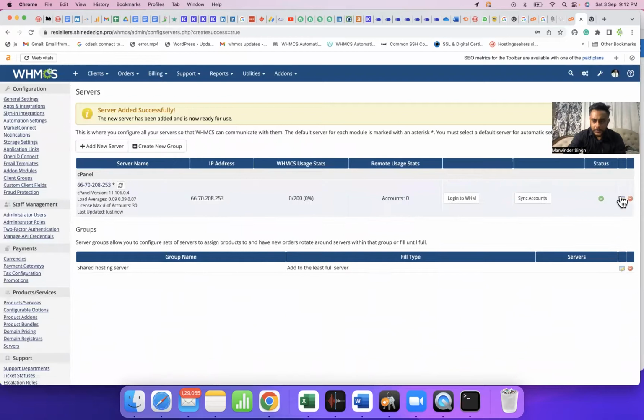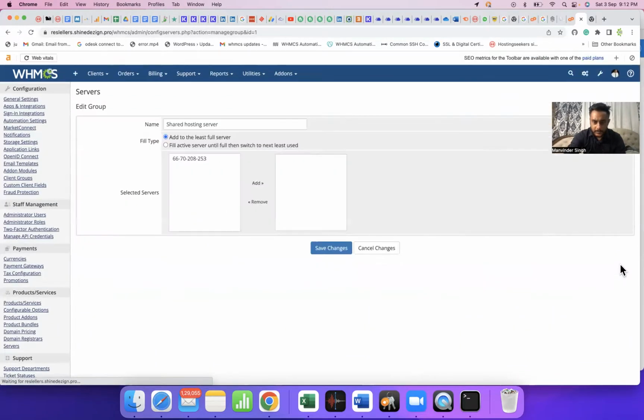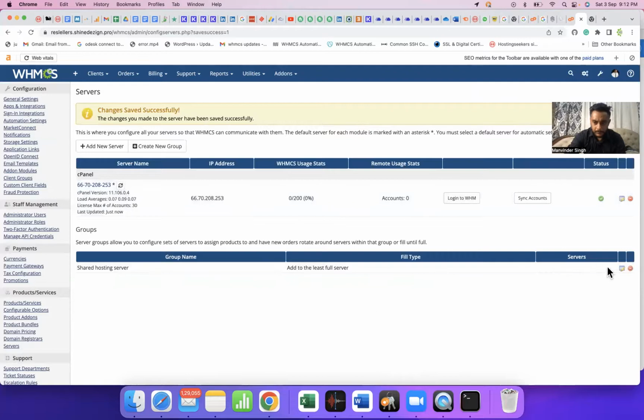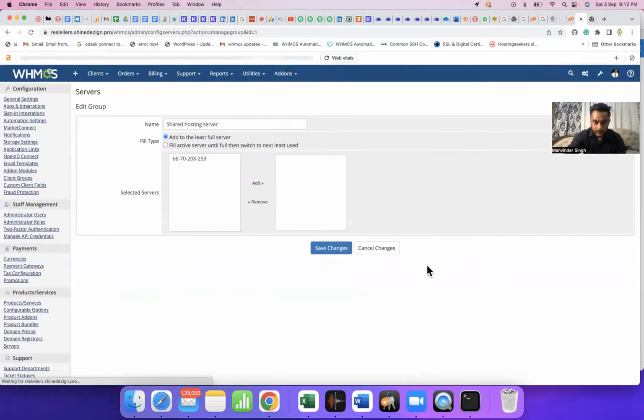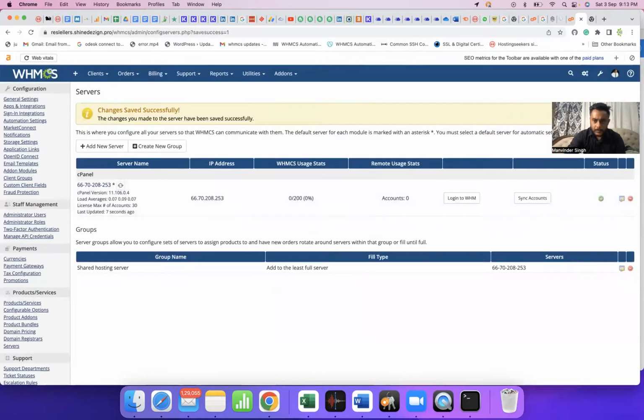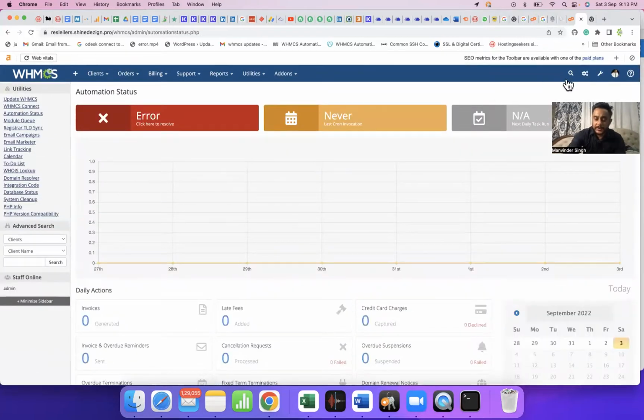Now add the server here. As you can see, we have connected the cPanel server with WHMCS. Now let us create the product.